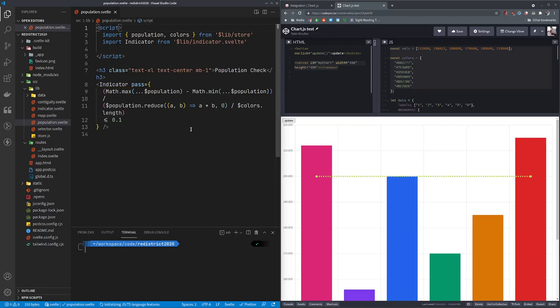Hey, what's up, folks? This is Building a Redistricting Application Part 5, the final episode, the last chapter, and probably the most boring one, because what we're doing here is making a chart. Making a chart is really all about doing fiddly configuration things with a charting library.